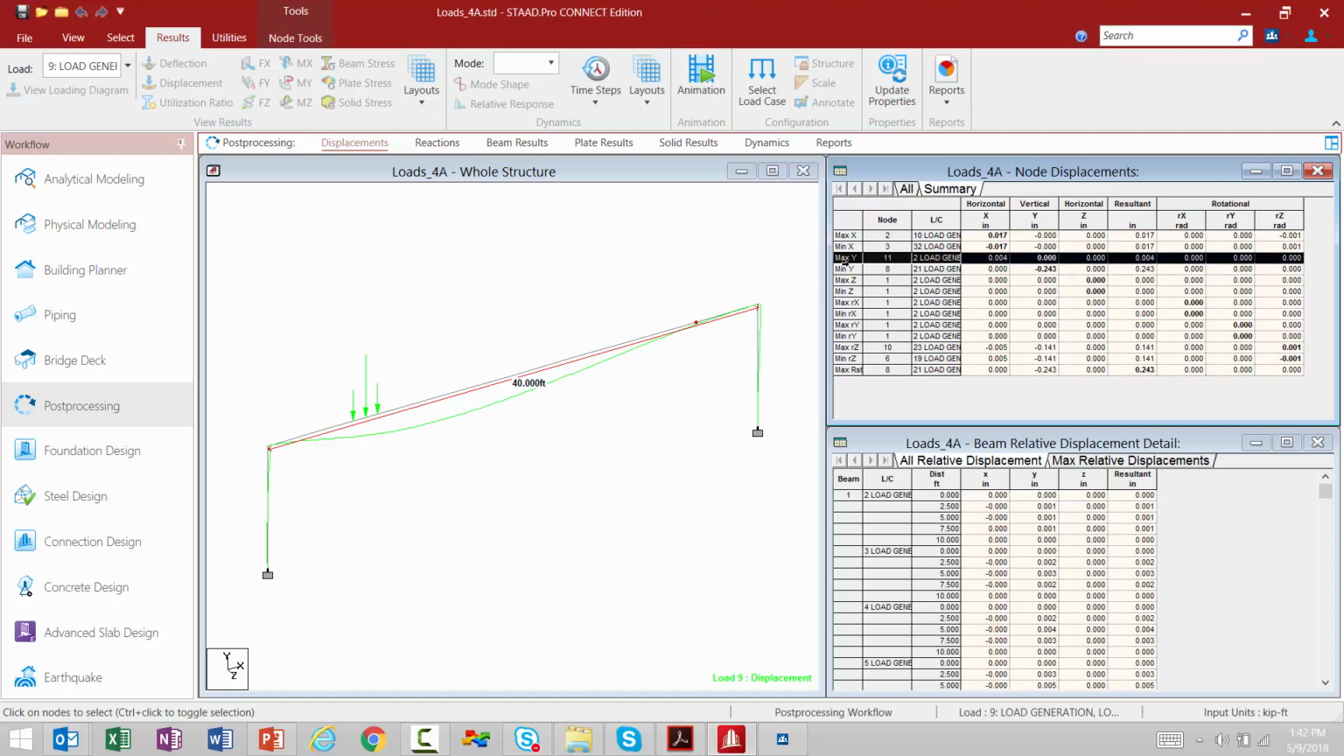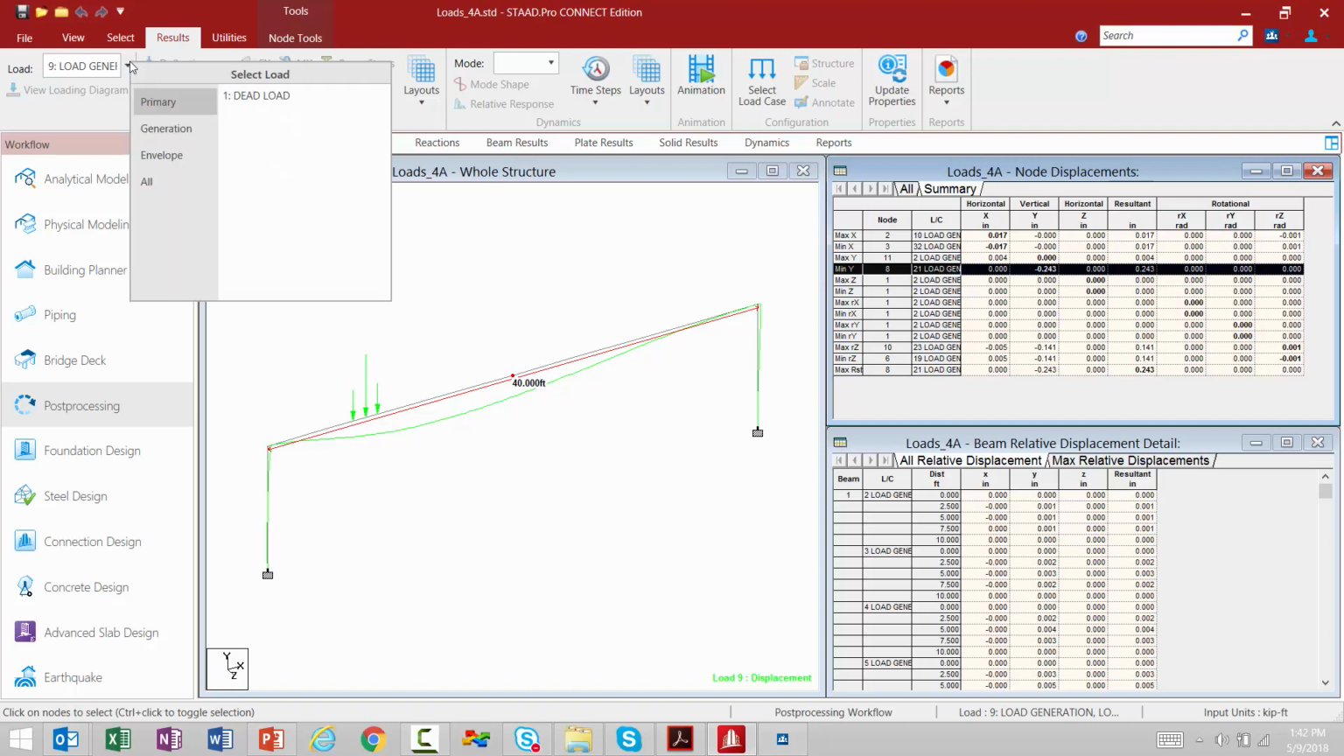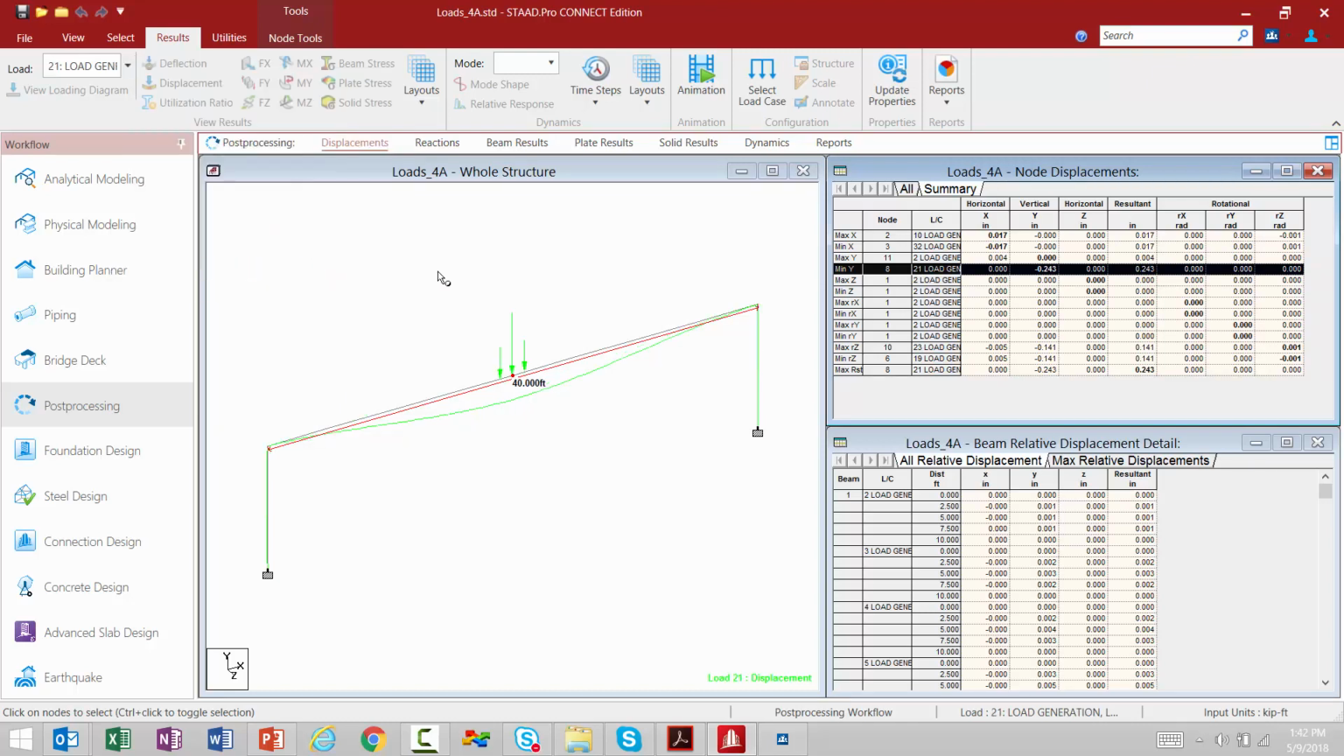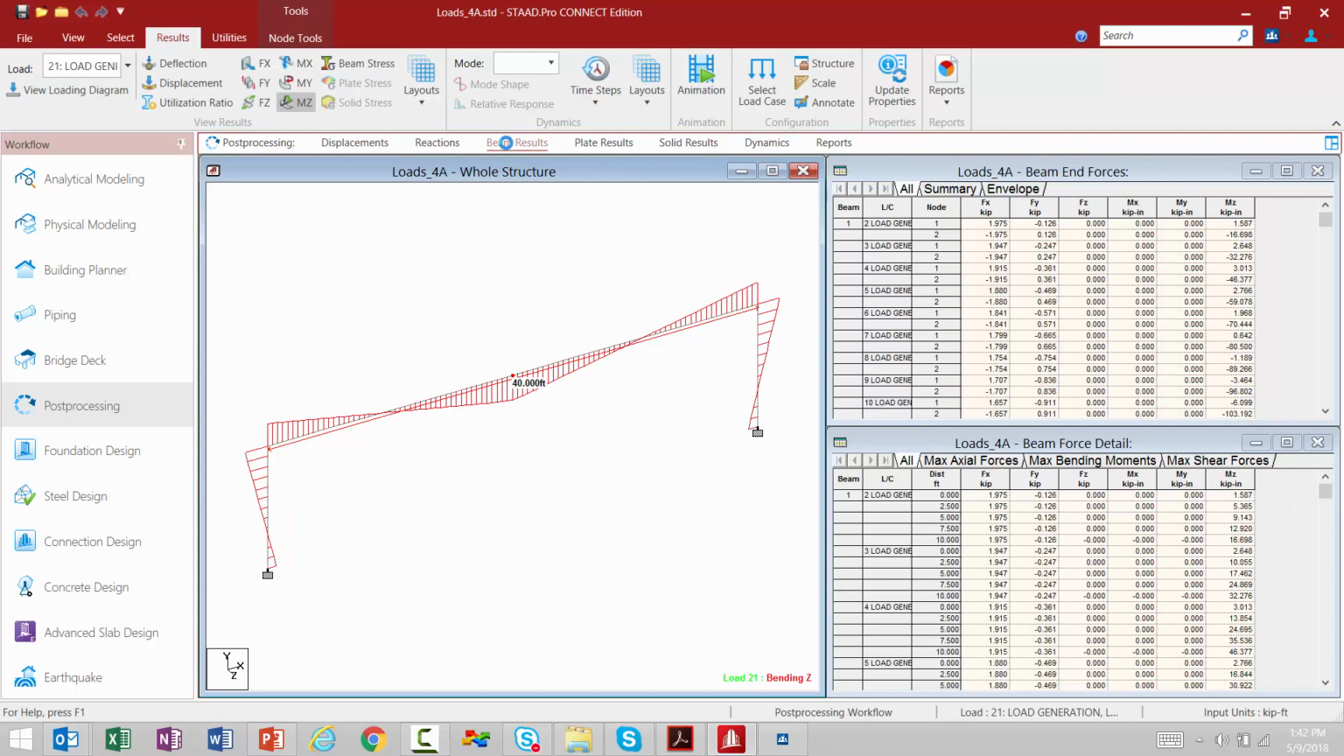So here I can see my maximum Y and my minimum Y. You can see here load case at node number 8 for load case number 21 is revealing basically my worst case displacement. If I wanted to see that kind of information for worst case shear or moment, what I'm going to do is come over here and select my beam results, and I can view that information as well.